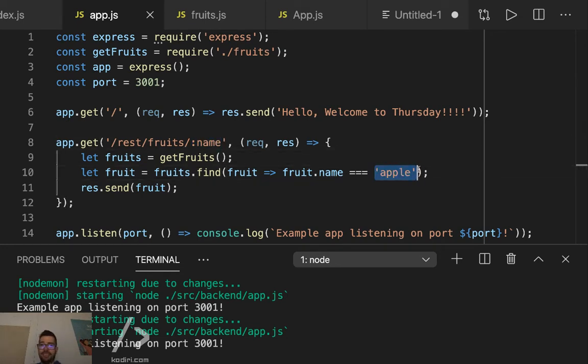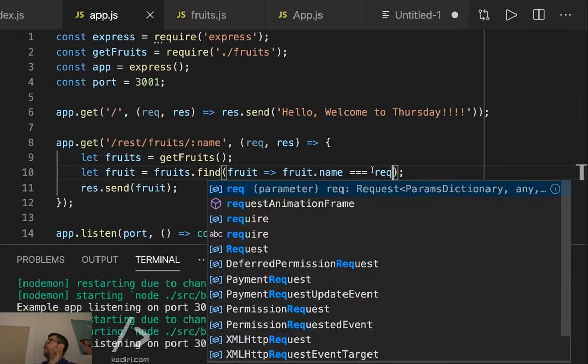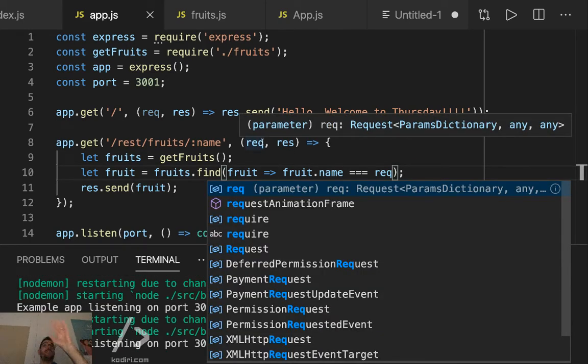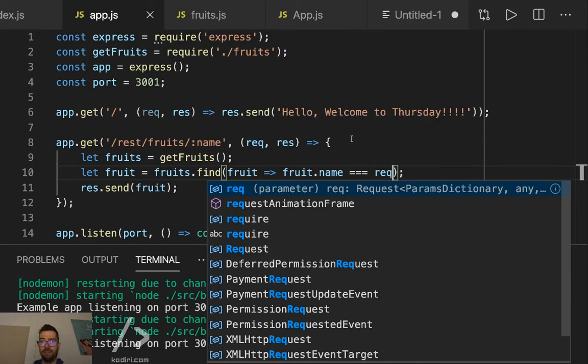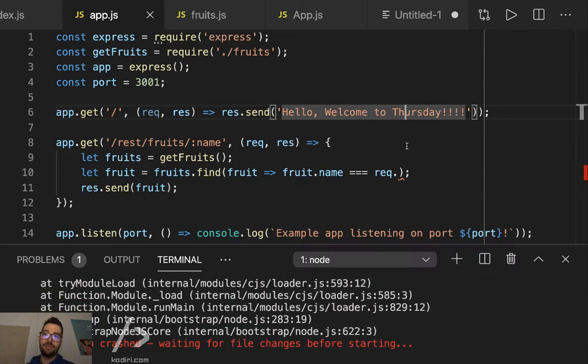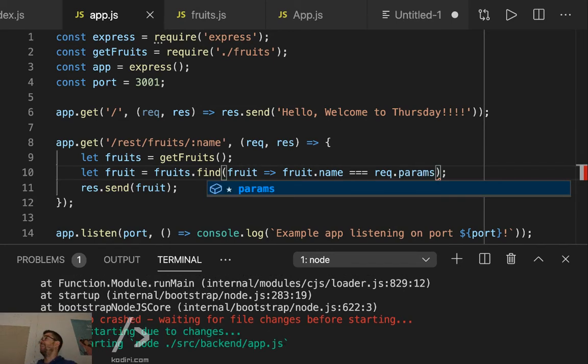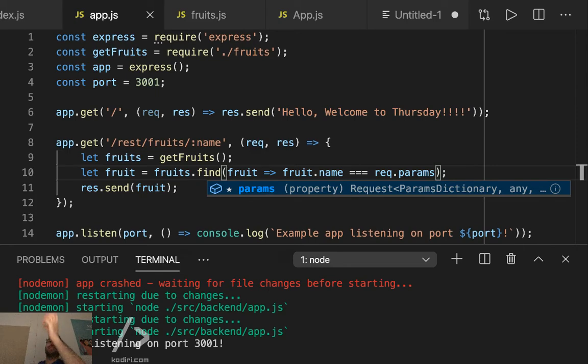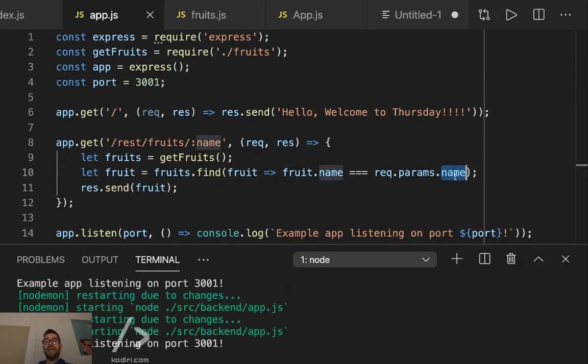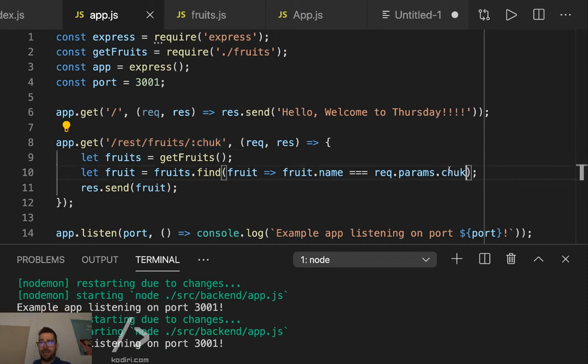Look at the syntax. Request, because that information is provided by the user. The user decided which fruit they want to retrieve. Dot. No, not name. Params, that's the syntax in Node. I want to get a parameter on the URL, and now, dot name. Why name? Because that's what we said here. If we change it to Chuck, then we have to type Chuck here. Does it make sense? Let's keep it with name.